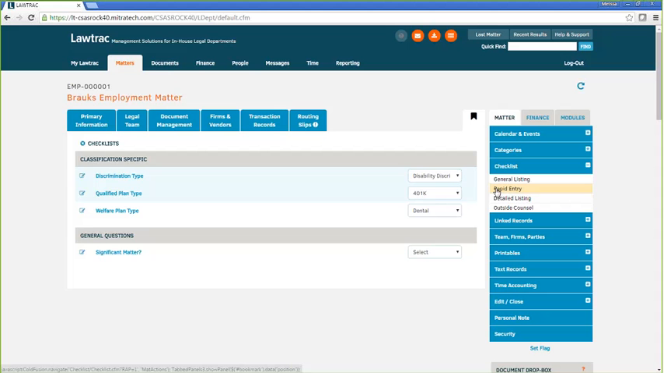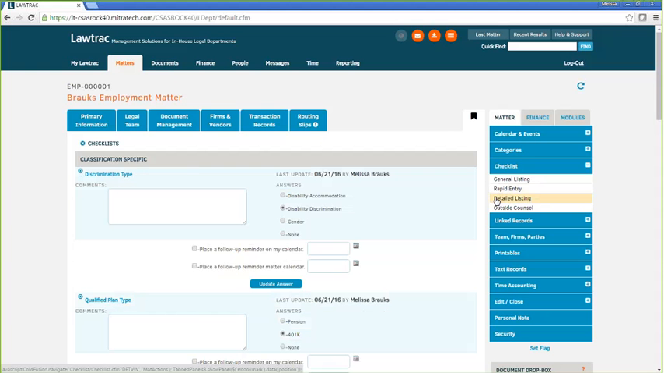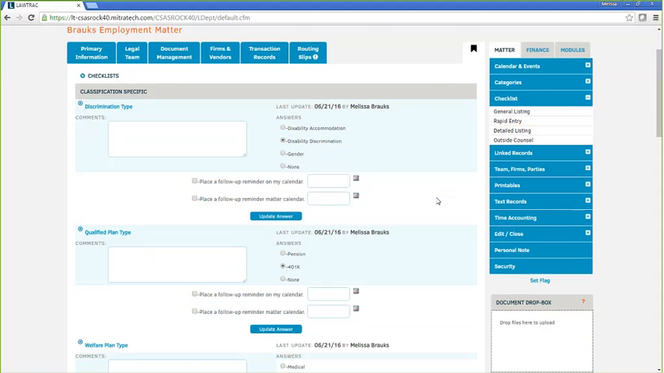You don't have the ability to add reminders or comments, but if that's not something your organization is using, the rapid entry is a great, quick, streamlined way to enter the information. And then the opposite, we have the detailed listing, and this opens up all of the checklist questions automatically so that you can see all of the detail all at once.